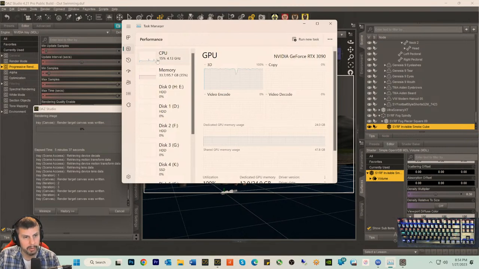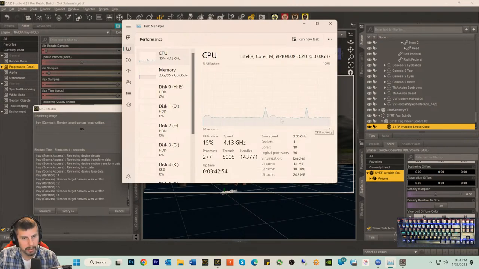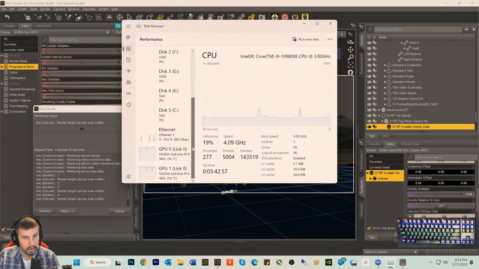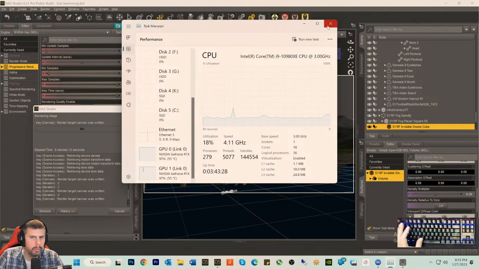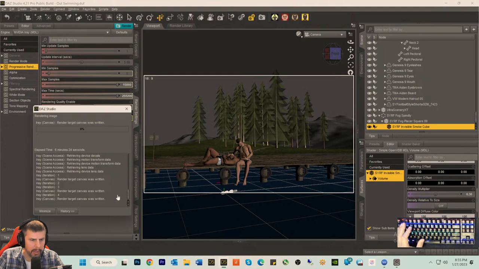So it's not rendering in the CPU because it's only using it. This would be full, and my graphics card would be off if it was rendering. So it's just taking a really long time to render this. I don't doubt it. We've got a very complex scene. Oh, you know what I didn't do? Cancel this. I'm going to cancel this render. Something's wrong. It shouldn't be taking this long.